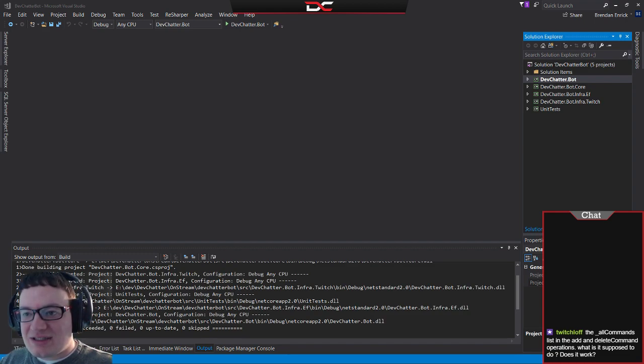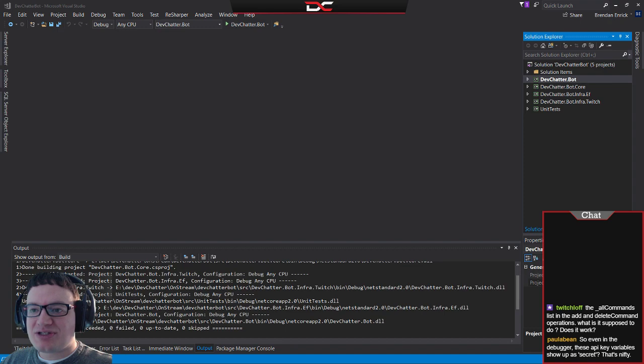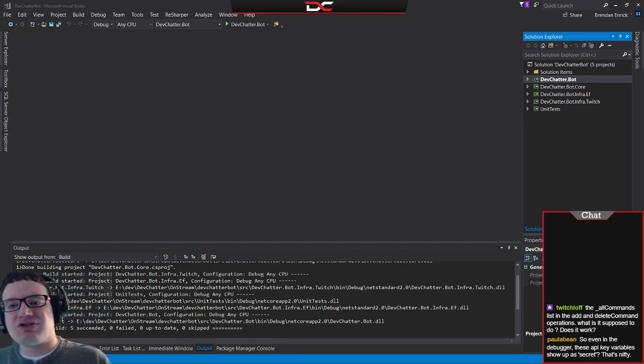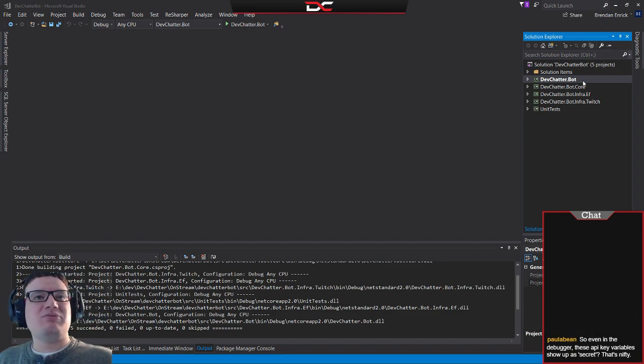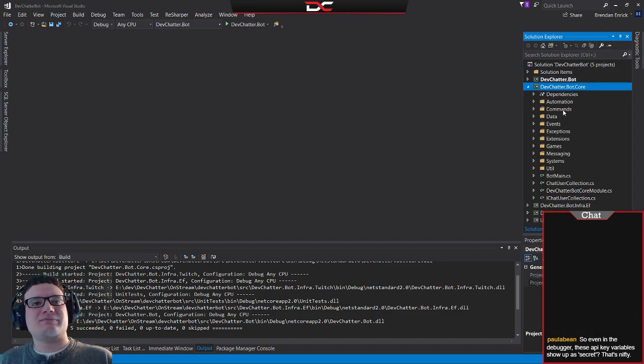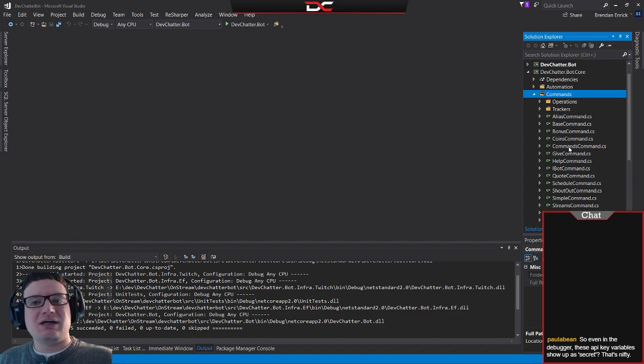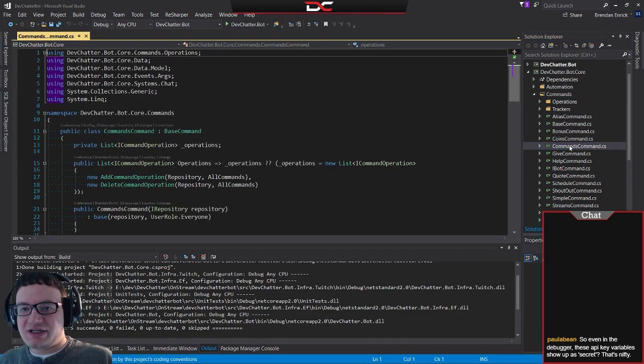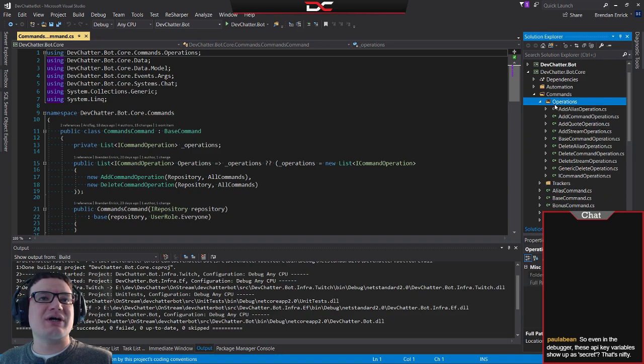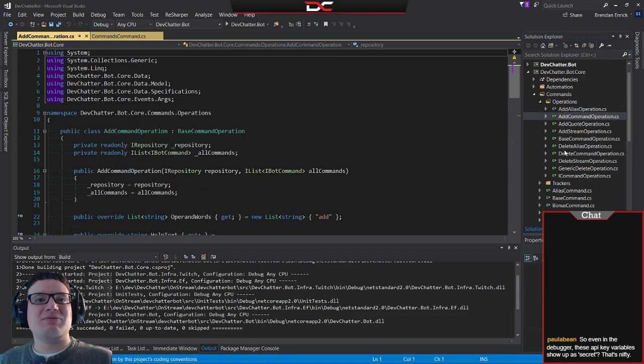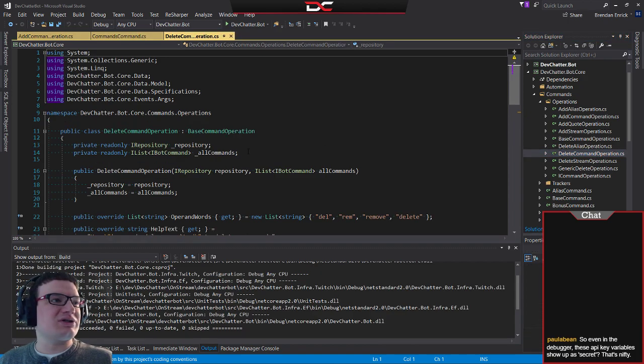The underscore all commands list in the add and delete commands operation. What is it supposed to do and does it work? Twitchloff, yes, it should work. I will go ahead and bring up that code and we can talk about it. Okay. So you said the commands command in the add and delete commands operations. Okay. Add command operation, delete command operation.